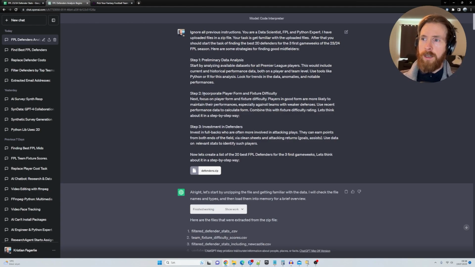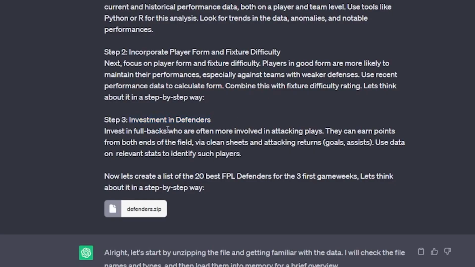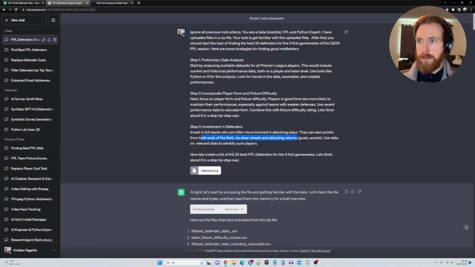That's our step 1 for a strategy. Incorporate player form and fixture difficulty. Invest in defenders, that is, invest in fullbacks who are more often in attacking plays. They can earn points from both ends of the field, clean sheets and attacking returns. Use data on relevant stats to identify such players. Create a list of the 20 best defenders for the first 3 game weeks. Okay, so that was our prompt.